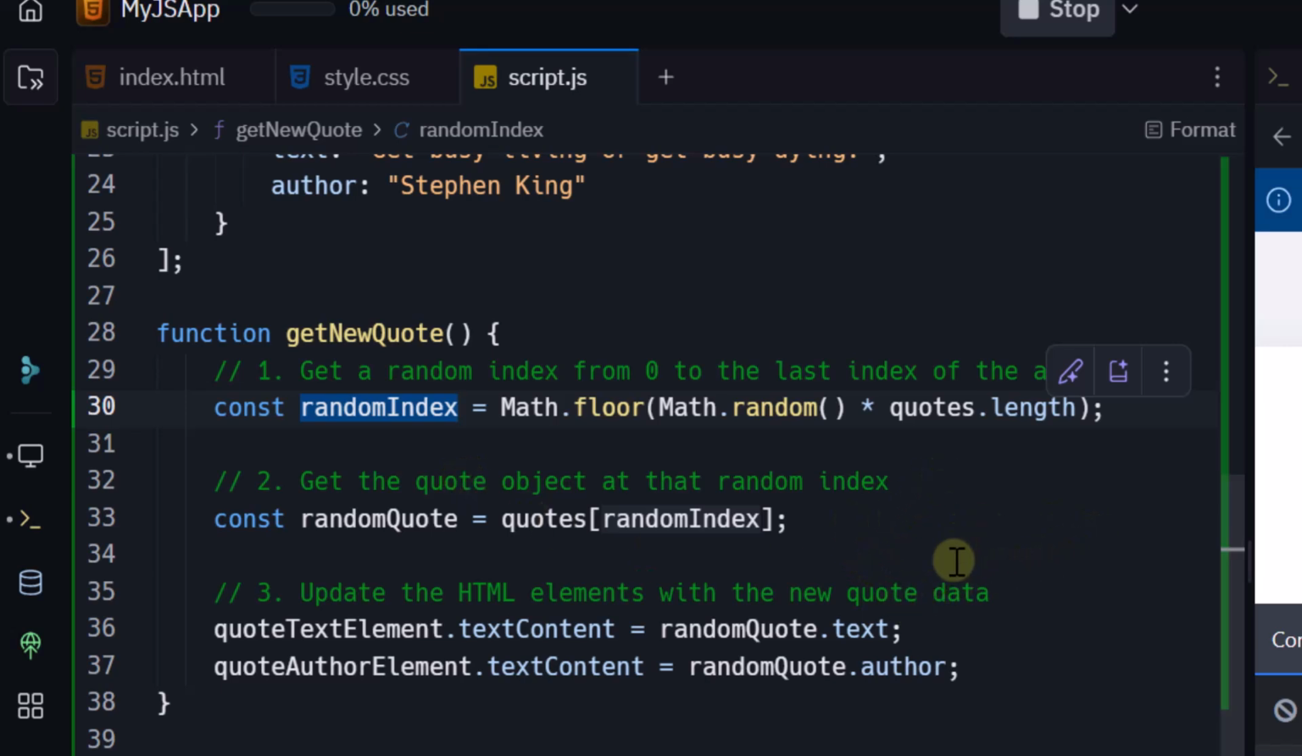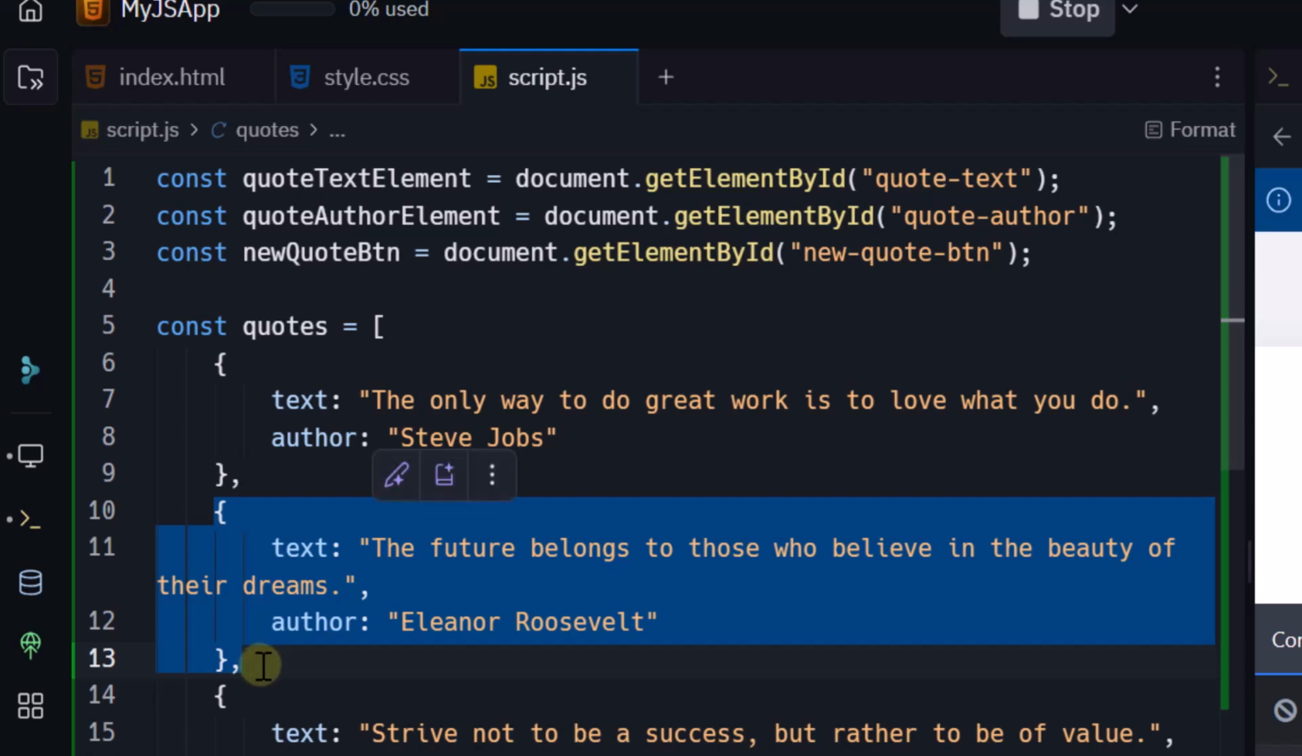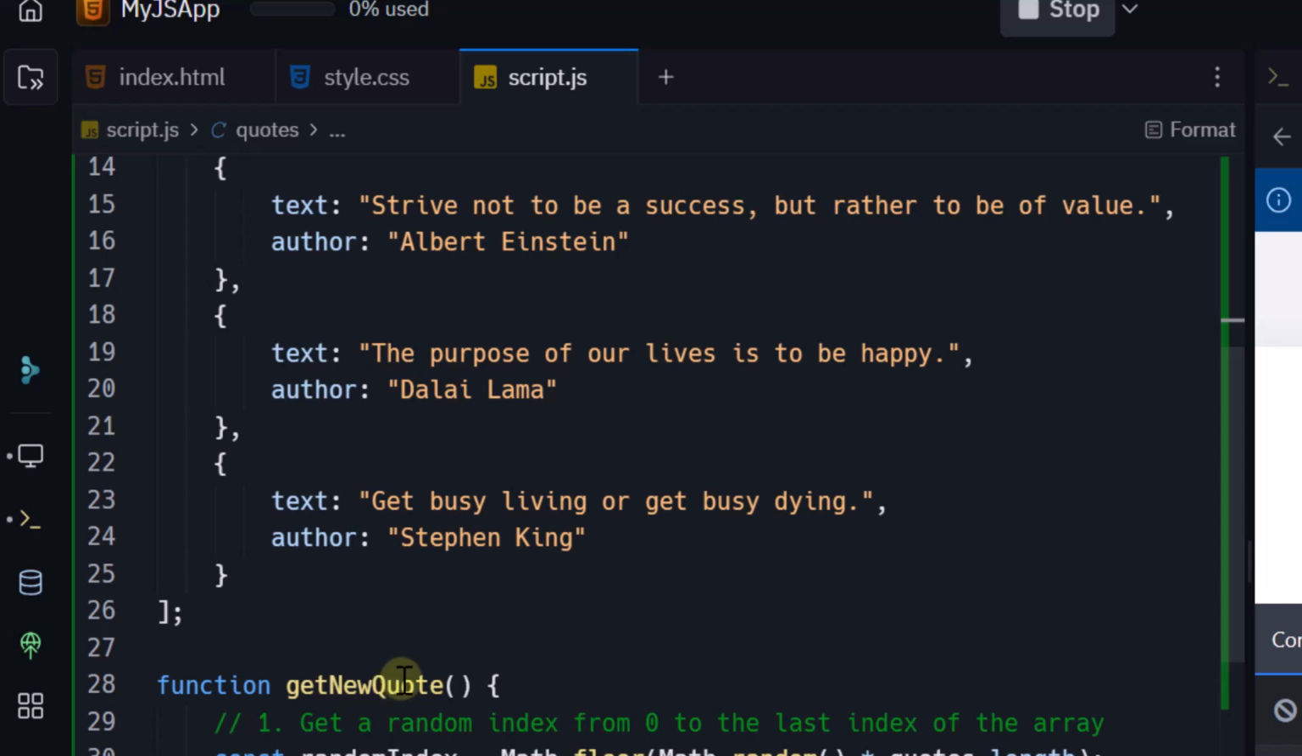Next, we need to get the quote object from that random index. For that, I use another constant called randomQuote, and I say quotes of randomIndex. Suppose the random index 1 was picked. So this will be quotes of 1, which means it is going to pick the second object here, which is this one. Why is it second? Because index 0 is this, index 1 is this one.